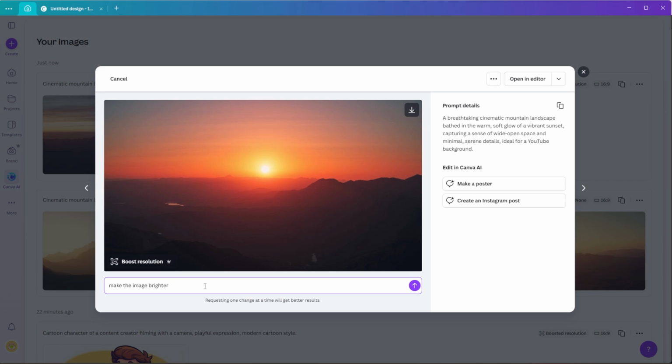And once you're happy with the final result, click on the image that you like and select Download to save it to your device. Canva Magic Media makes it easy to create stunning AI landscapes that elevate your YouTube videos. With the right prompts and a little experimentation, you can generate backgrounds that look polished, professional, and totally on brand.